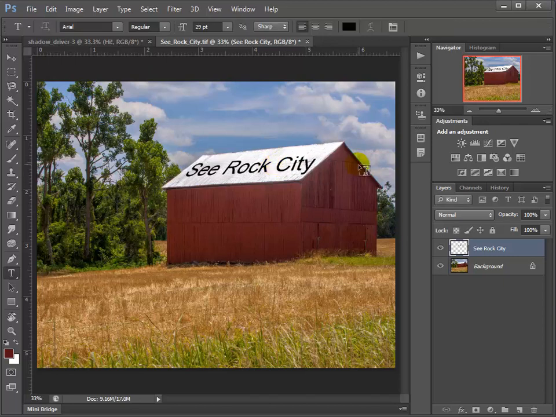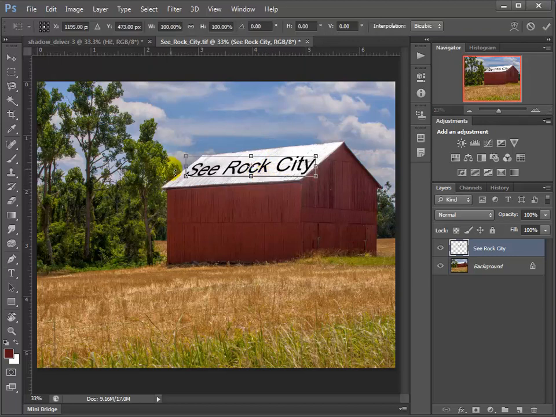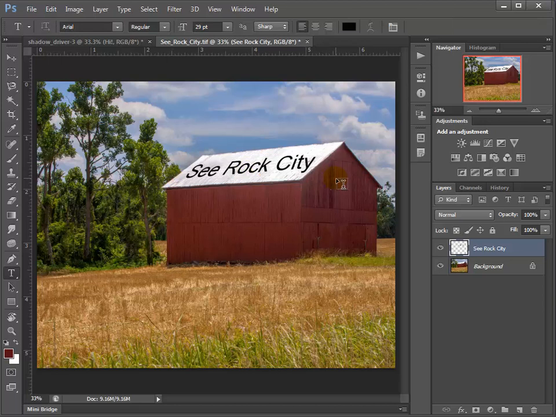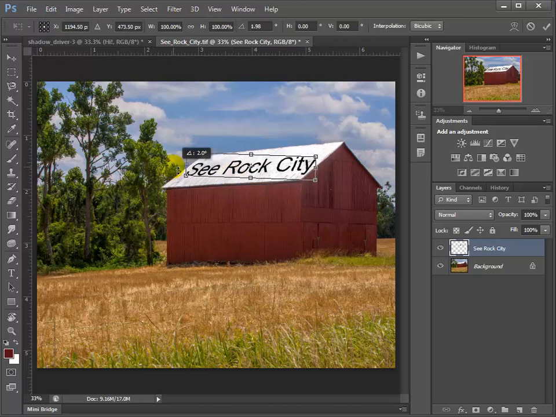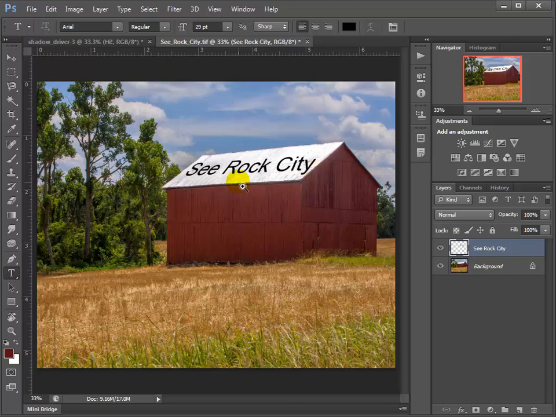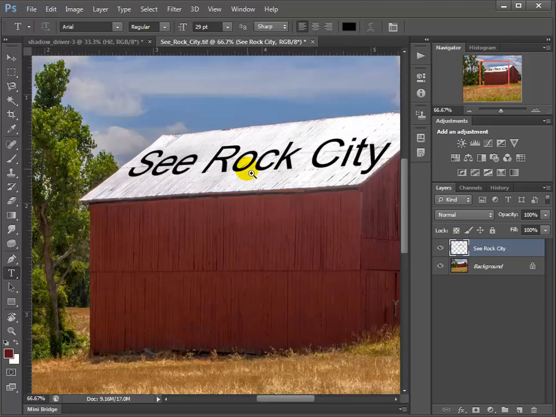Now that's not perfect by any stretch, so I can do a Control T again, and I'm going to move it just a little bit. Still not just right. And it really helps to make these things bigger.